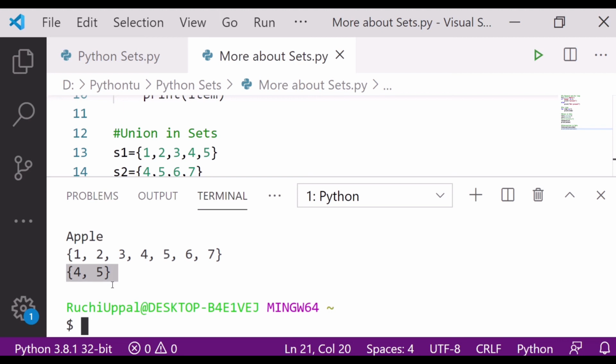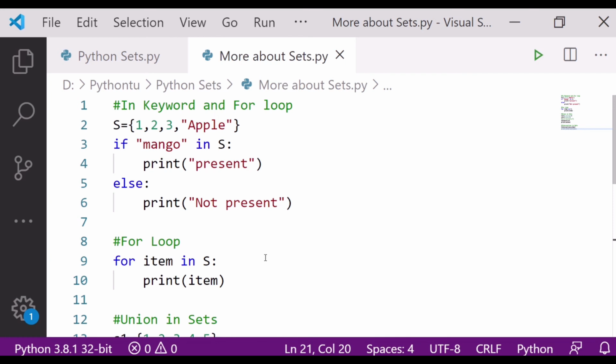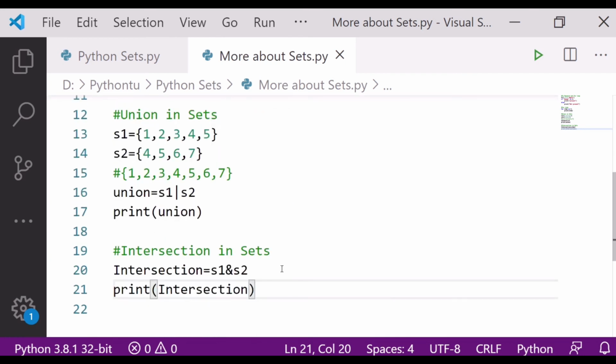We have talked about the in keyword, for loop, union and intersection in sets. So it's quite easy about sets. We have done 2 videos. In the next video we will talk about comprehension. So let's see what it is in the next video. Thank you.